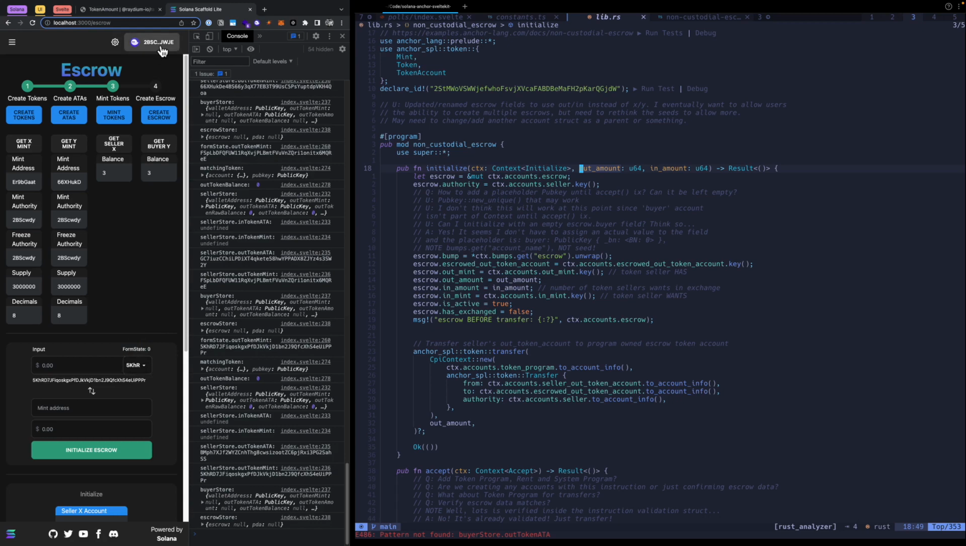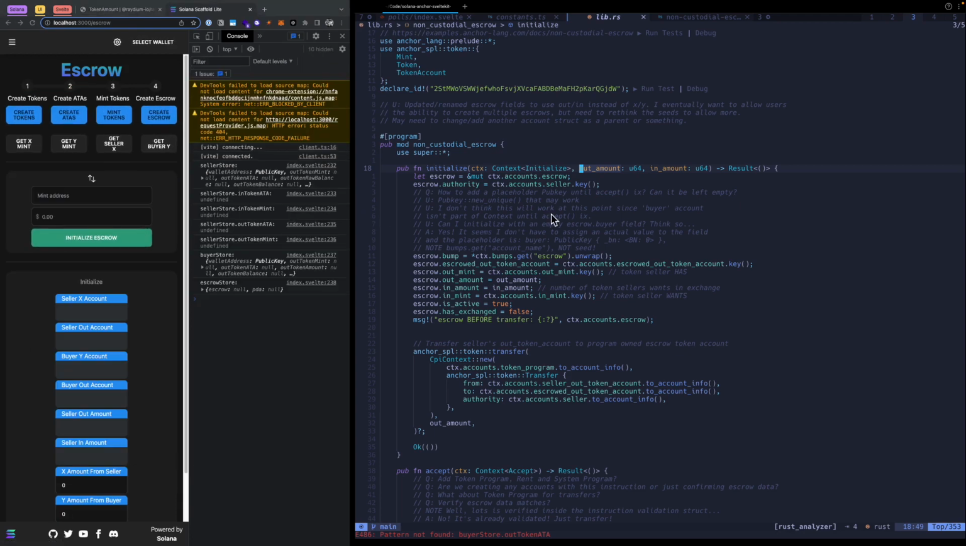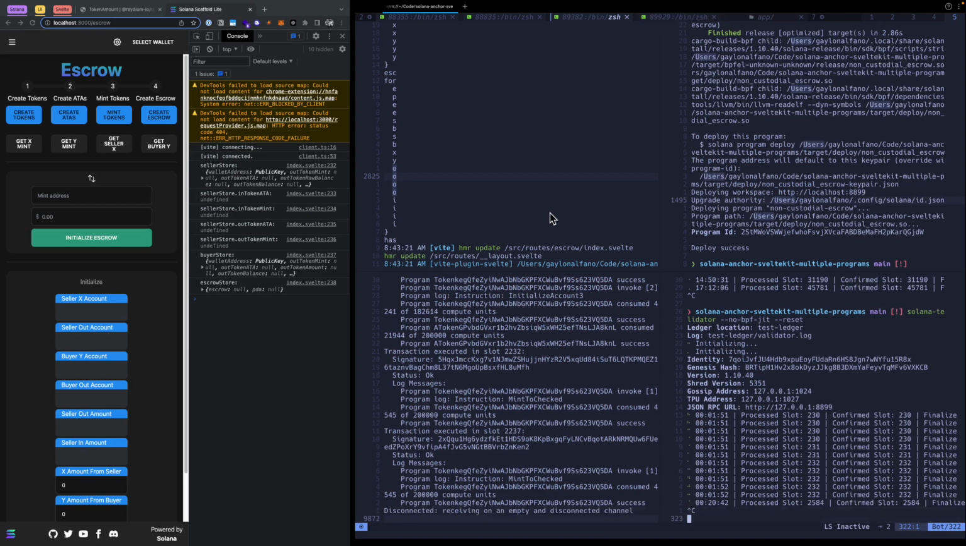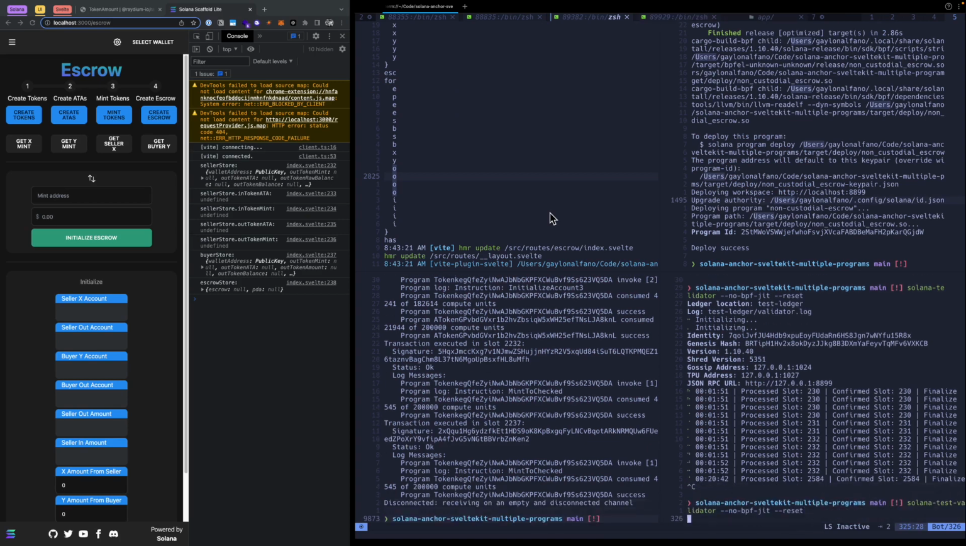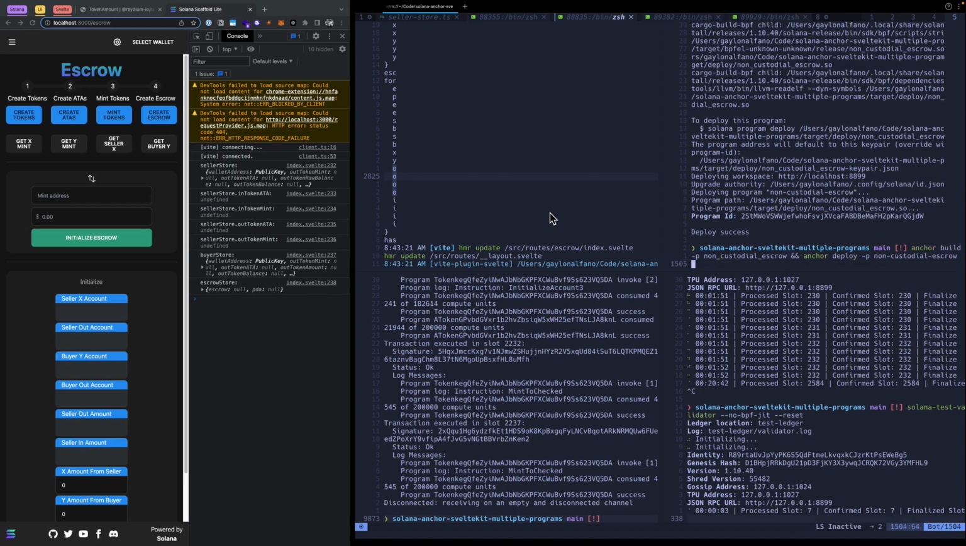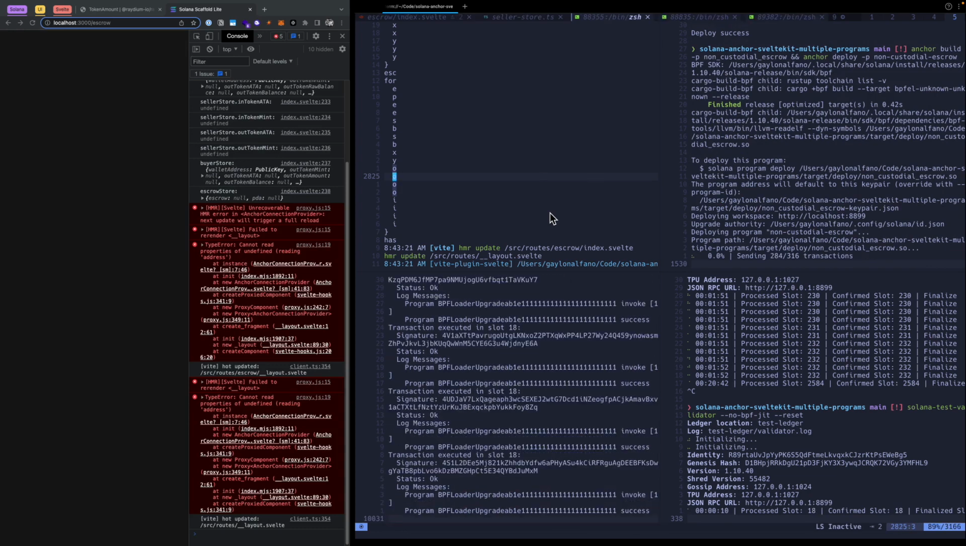So let me get out of here. I'm going to shut this down. Refresh, come over here, go to my validator. Shut this down, run this, and let's build it. Run some logs just to have going in the background.